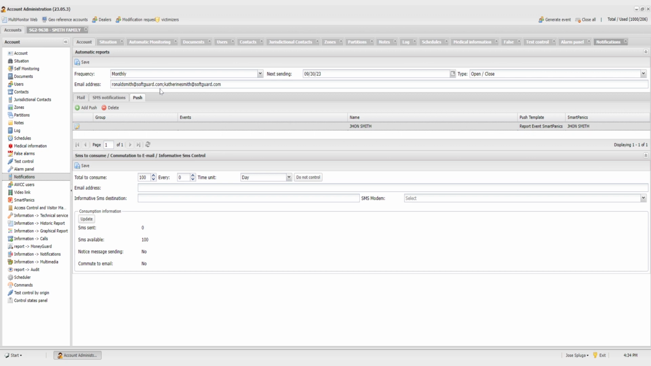To include more than one recipient, separate their email addresses with a semicolon without spaces in between. Alarm Event Notifications. For SMS notifications, you need an SMS modem or SoftGuard's Smart SMS application. For push notifications, no additional hardware is required, as they are sent through the Smart Panics mobile app.